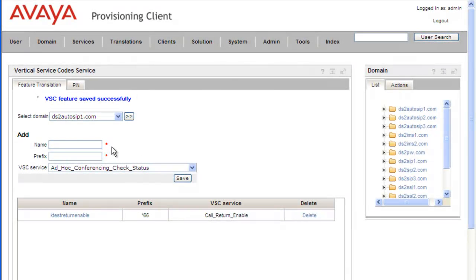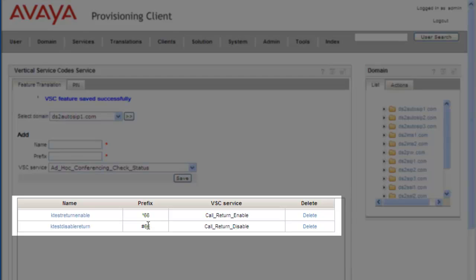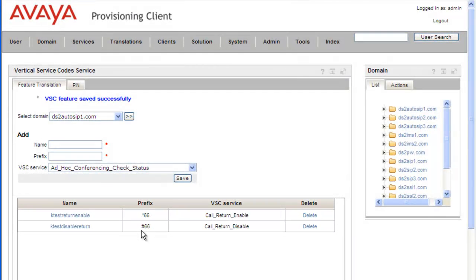I'm just going to quickly create one more, and I'll create the disable feature as a pound code, so pound 66. So I'll just quickly do that. And now that I've entered the information, I'll hit save and add this code as well. So we can now see our two codes, star 66 to enable and pound 66 to disable call return.